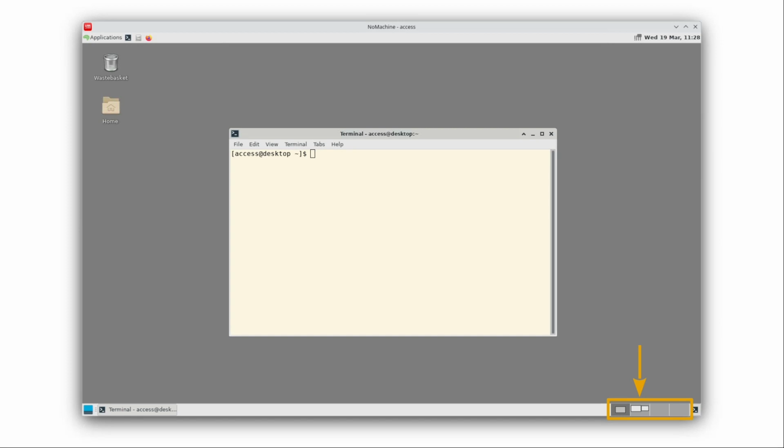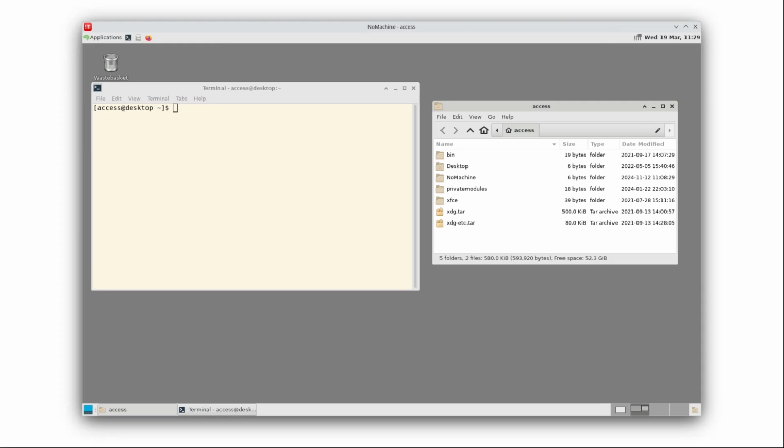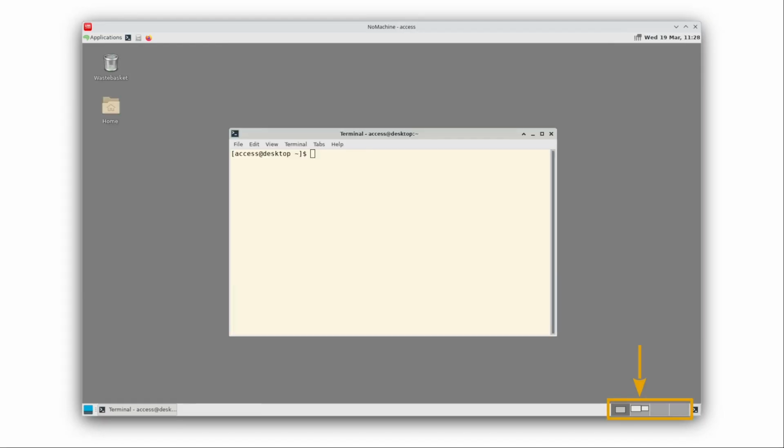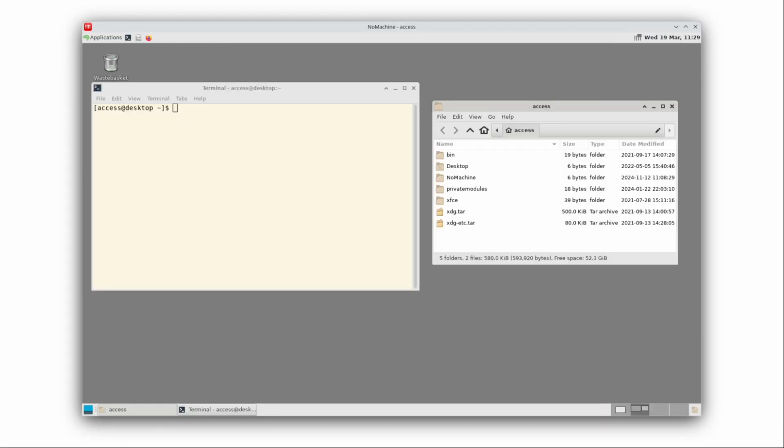Down the bottom we have virtual workspaces. I find these incredibly useful. By default there are 4. By clicking on each of those windows, you can switch between the desktops or workspaces, and you can lay out programs, and this is a good way of managing different workflows, and you can just very easily switch between them.